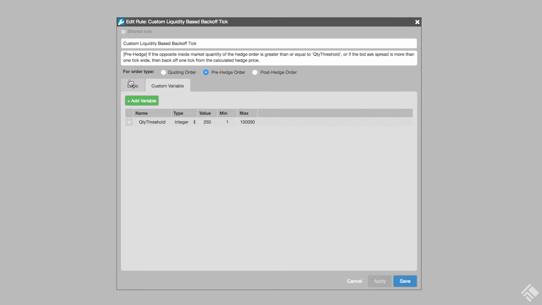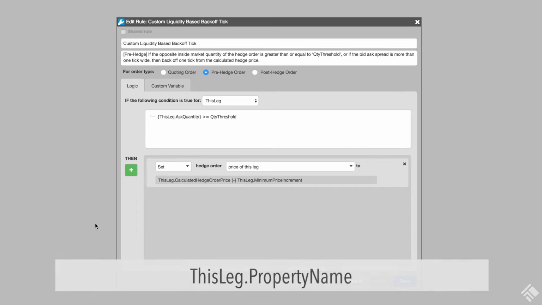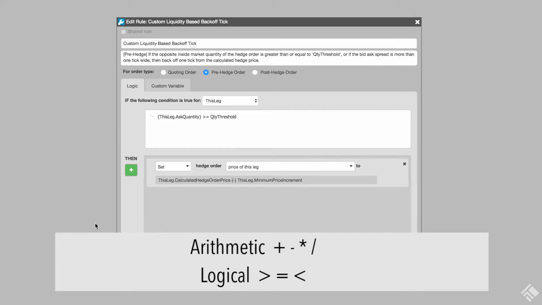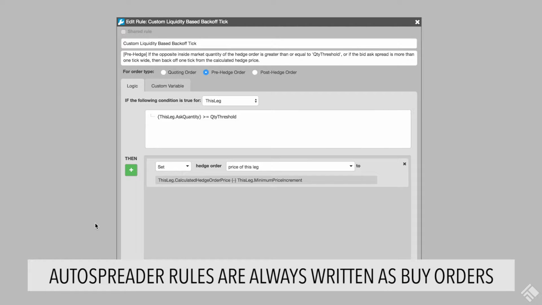We construct our conditional statement on the logic tab. We access properties for the leg to which the rule is applied by using the notation this leg, period, property name, and can then use arithmetic and logical operators to construct a statement. Now, it's important to note that Autospreader rules are always written from the perspective of a buy order, so our assumption is that the hedge order will be a bid.